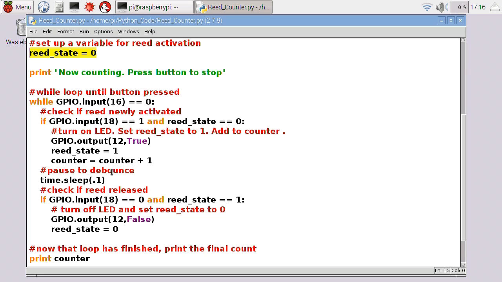It's then going to pause for a small period of time, just for 0.1 seconds, because of an issue called debouncing. When you close a switch, it doesn't actually close cleanly. Most switches bounce around a bit. You might get several counts if you don't have a little bit of a gap.